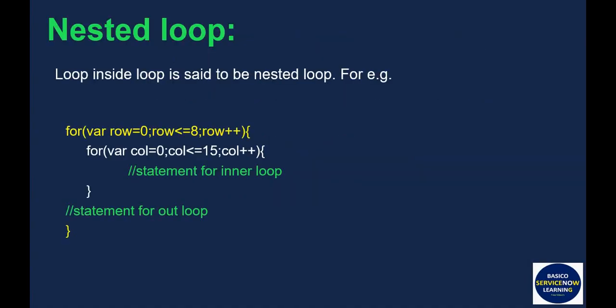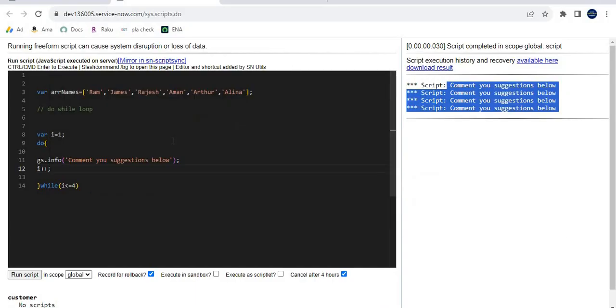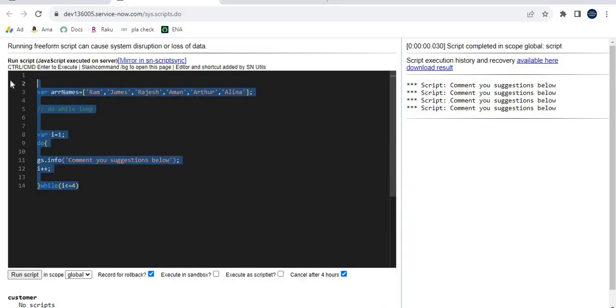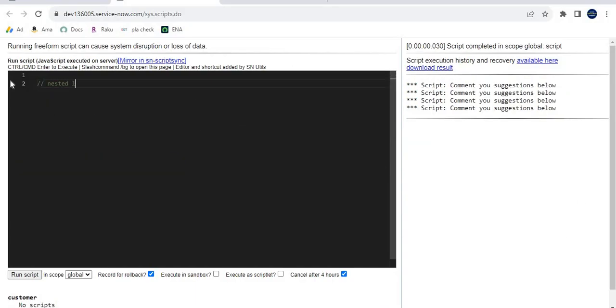A nested loop is a loop inside a loop, meaning one loop containing another loop, or it can be more loops, depending on the requirement. Let me give you an example of it. But there is one suggestion for loops: always check the conditions, increment values, and initialize values. Otherwise, it will trigger an infinite loop, and because of that, your page will hang.